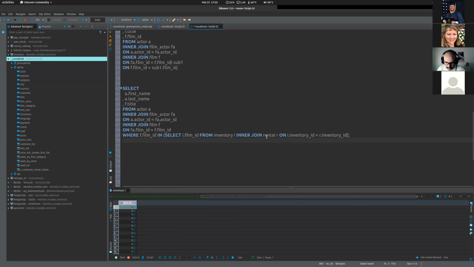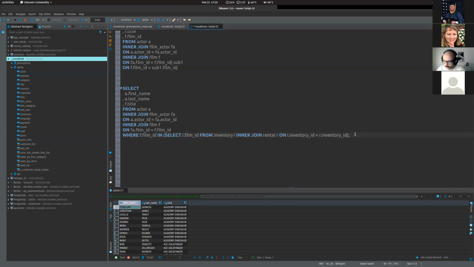So we want all the films that have been rented, and we're going to return that to the in clause. So we're going to get all that information for all the films that have been rented, which I think in our database, like every film's been rented, that sort of thing.